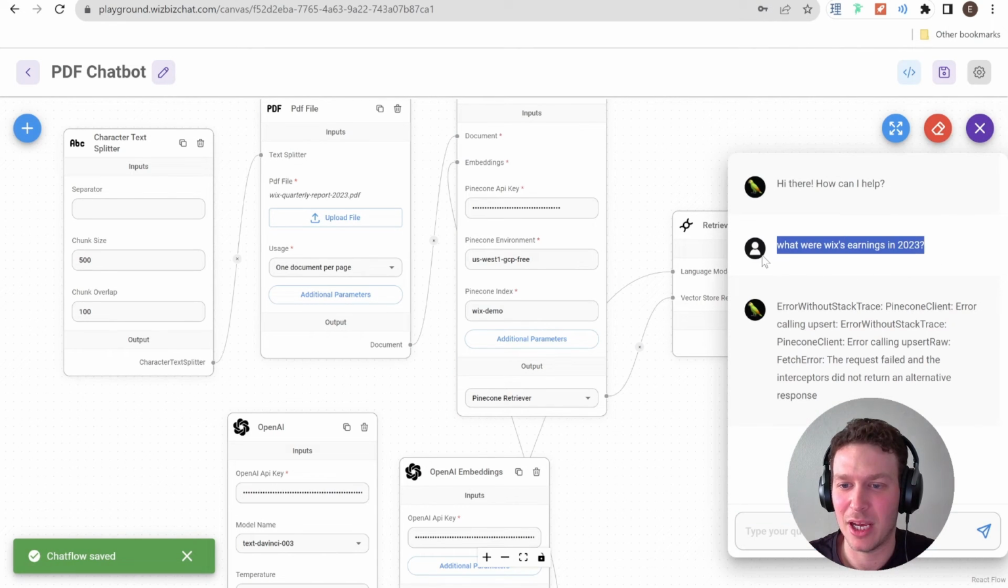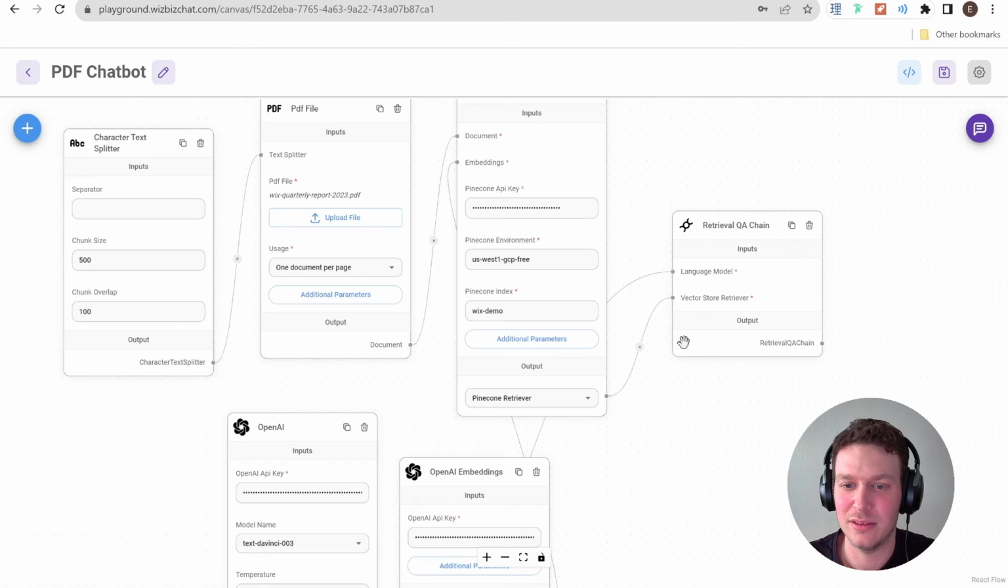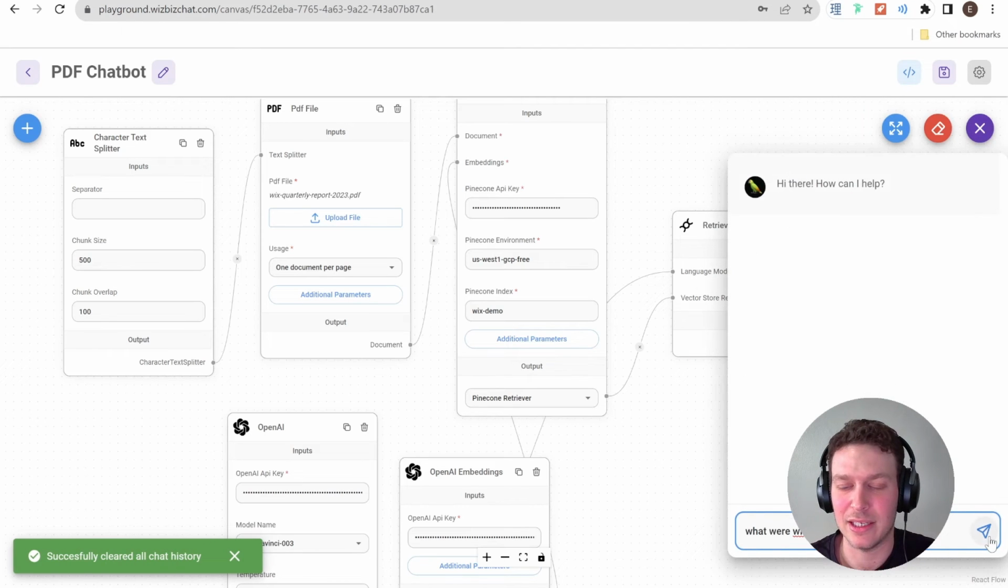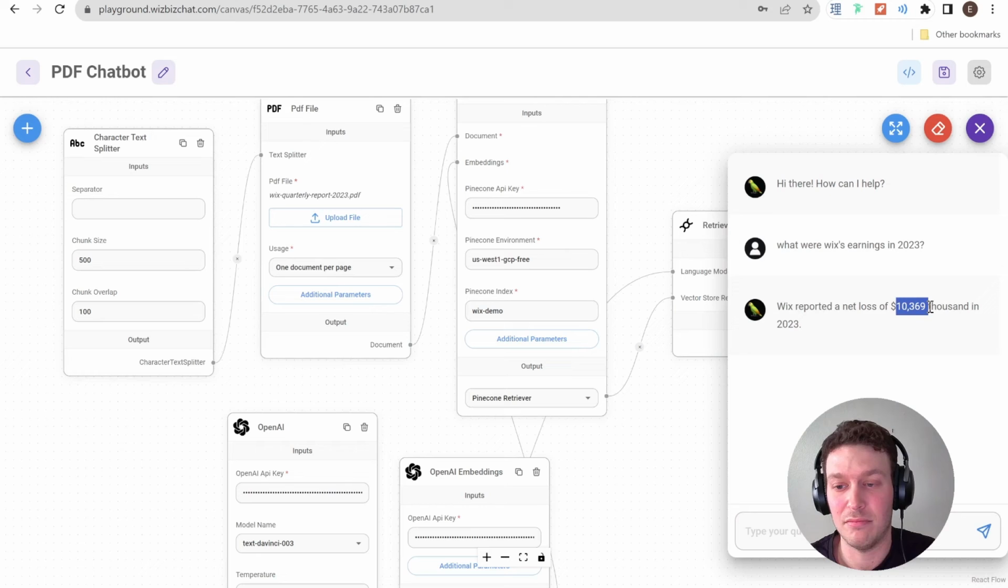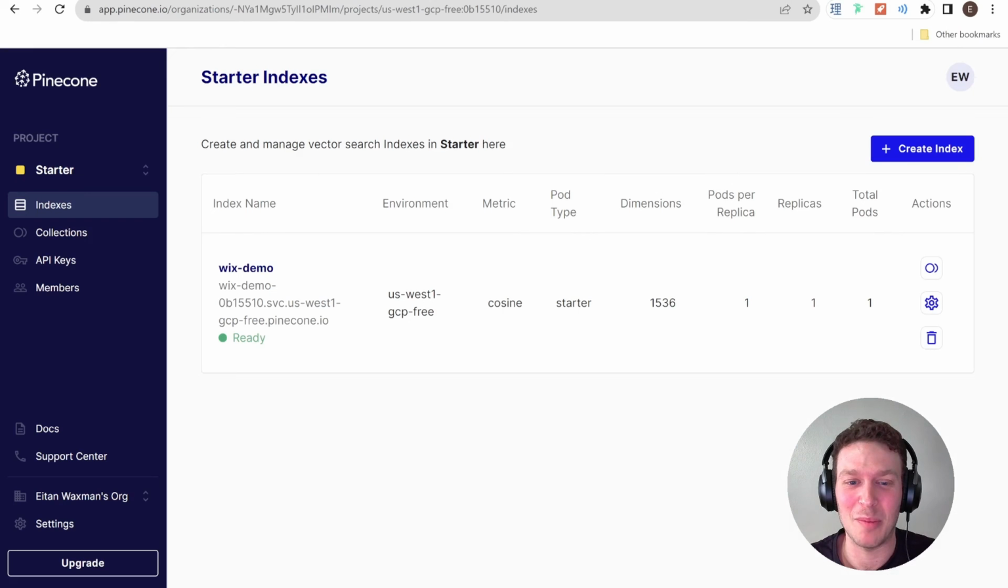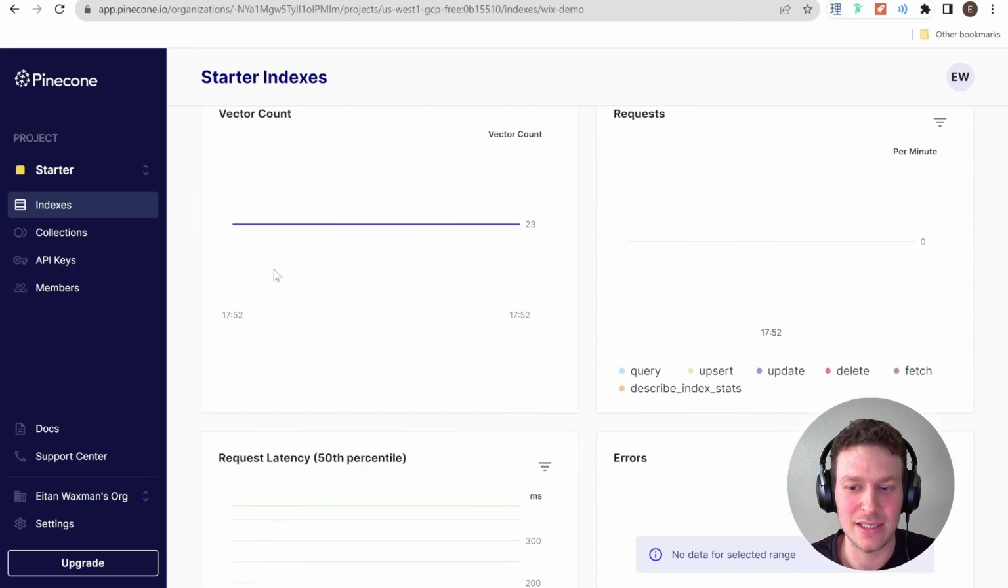And I'm going to copy this question, and then I'm going to clear it. And let's try asking that again. And Wix reported a net loss of 10,369,000 in 2023. So I'm going to fact check that in a second. But first, I want to go here to my Pinecone and go to the index and see.